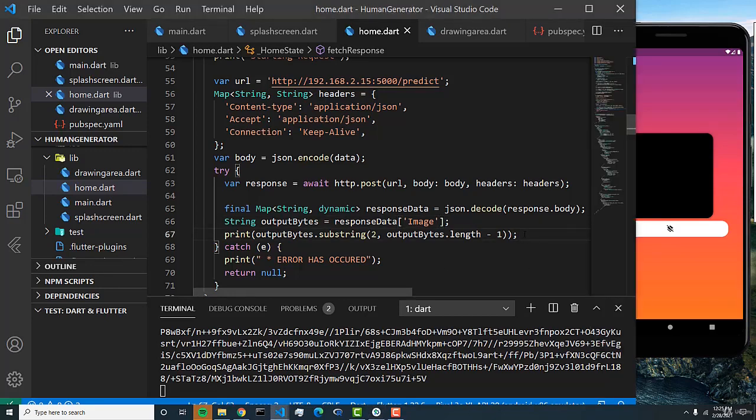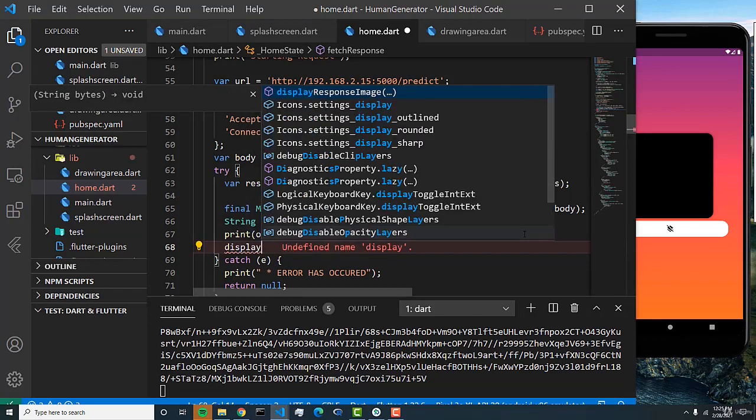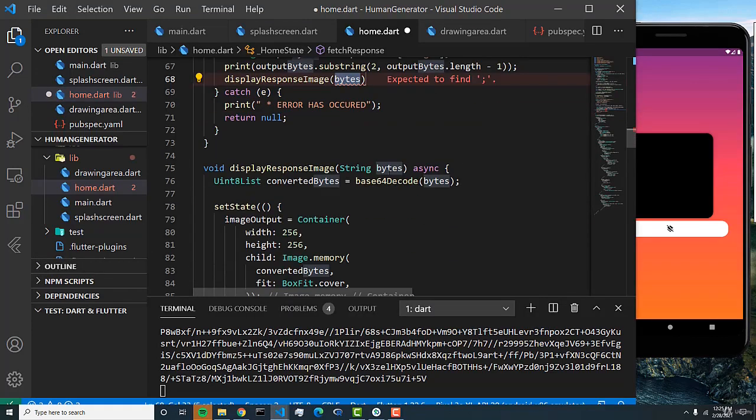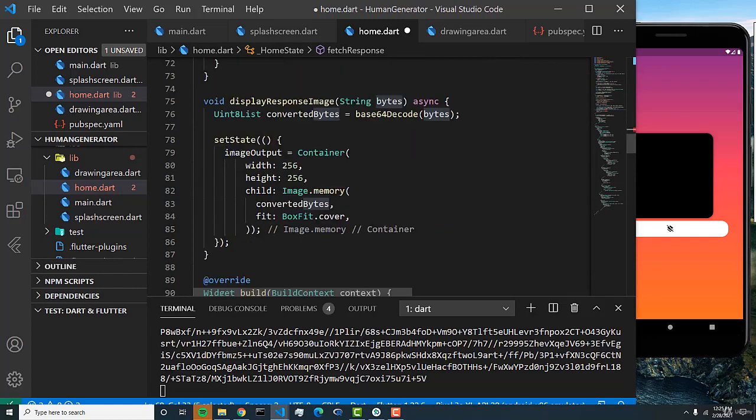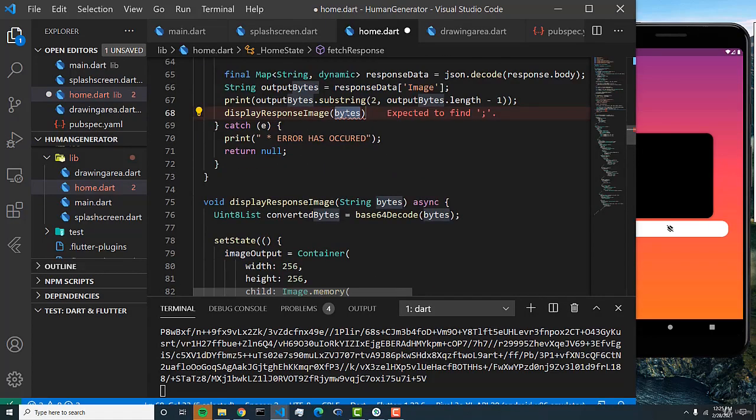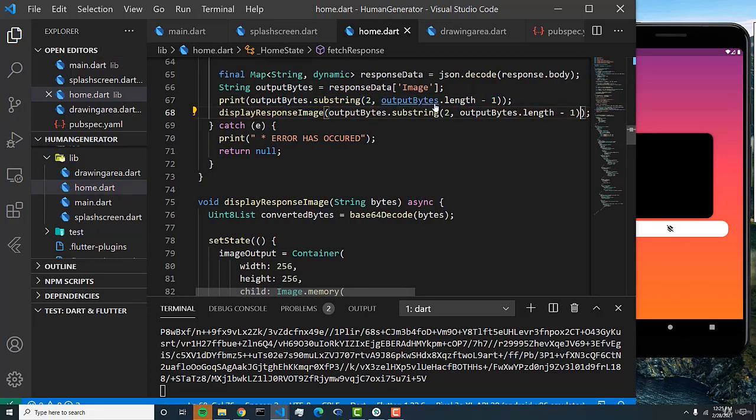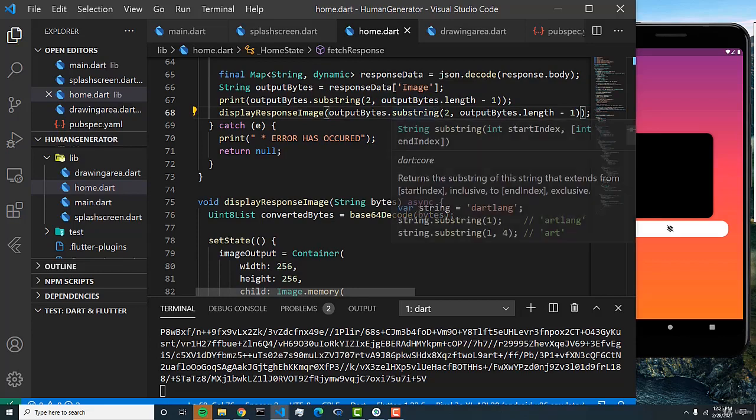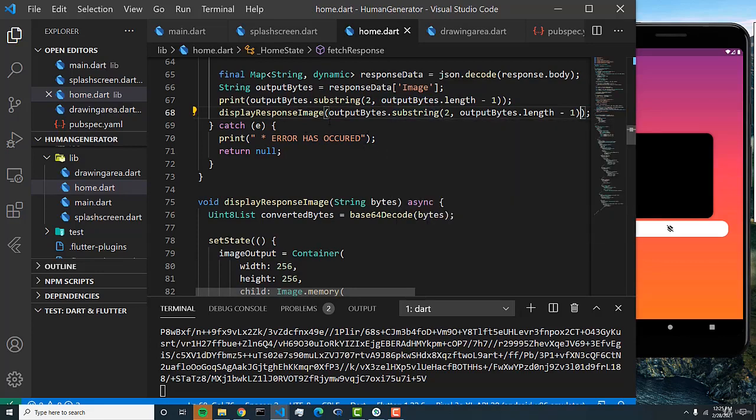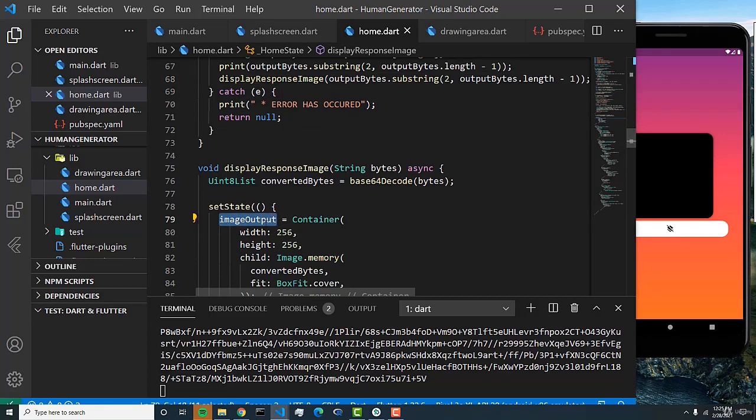But now what we can do is call display response image, which is the function that we created in the last video, which takes in bytes and stores it in this image output widget that we also created in the last video. Now, what we want to send in display response output is this exact substring that we did in the last video, if I recall. And so now we're displaying this response image, and we're storing the bytes of the generated image in this image output widget. So now, you guessed it, what we need to do is just display our image output on our Flutter application.